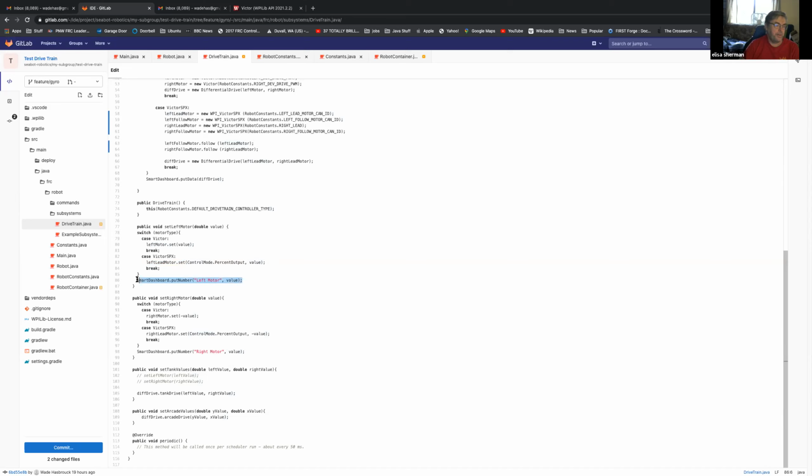And then I had created a SmartDashboard object to put the number out onto the SmartDashboard to update it. So you could actually see a little thing on the dashboard showing what the left motor was doing. Since I didn't have the differential drive object, that's how I could see what the left motor was doing. Same with the right motor.